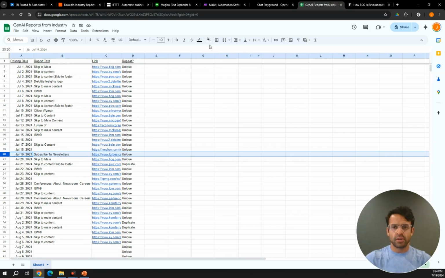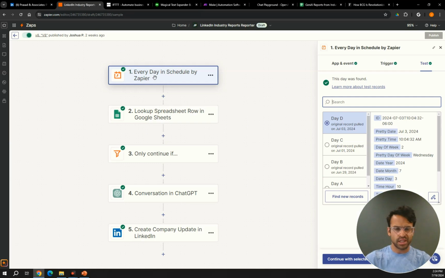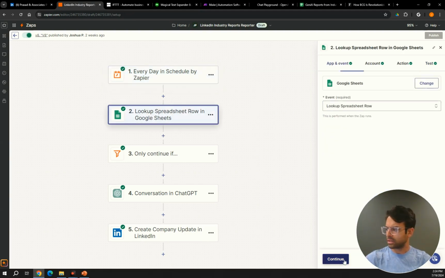So going back over to Zapier, things look slightly different because I hit the edit button so that you can actually see some of the changes that I make. I'm going to find a new record for today's date, continue with that. And then just to show a little bit about how using a Google spreadsheet would work with Zapier, I have to identify the app. There are a number of things that you can do with an identified app. So this one I'm going to use look up spreadsheet row.